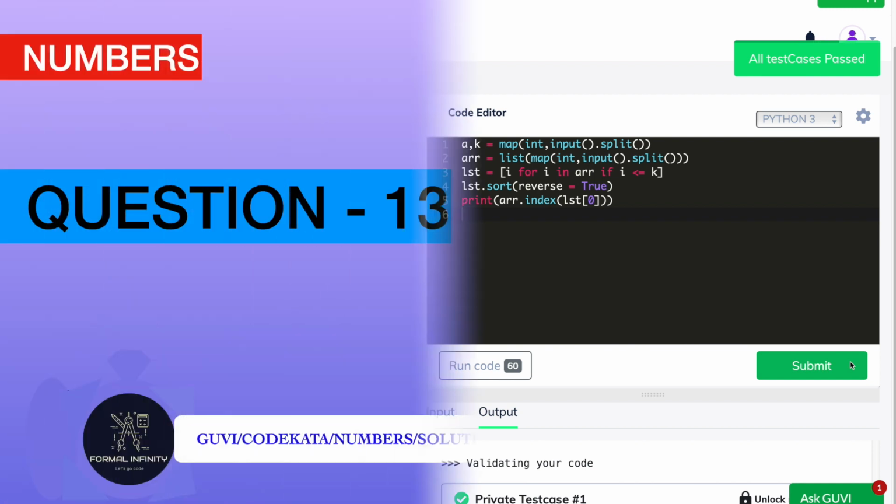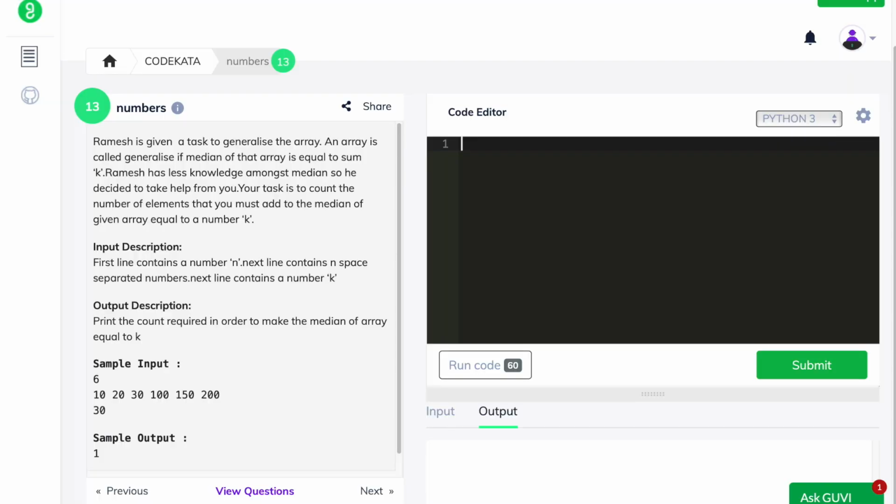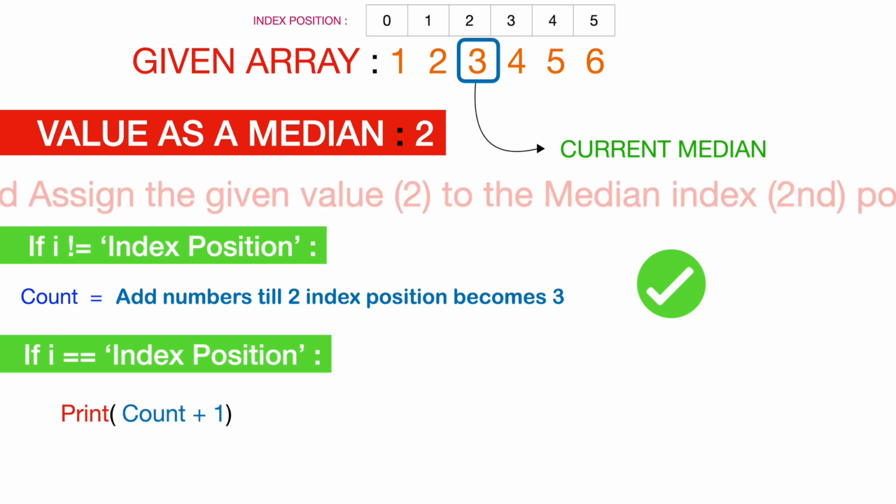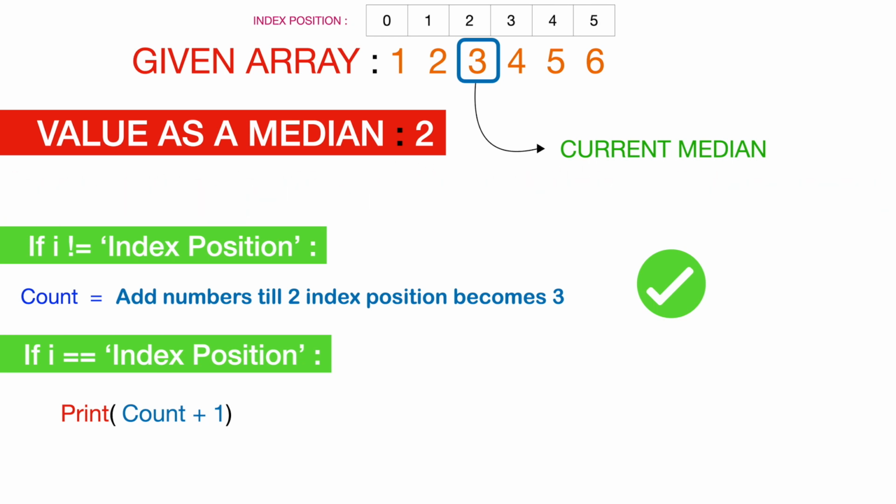In the 13th question, we should check if the given number lies in the median of the given array, which means we should print the number of variables we should add in order to promote the variable to the middle of the array, or if it lies at the index position above or higher than the middle element, we should bring it back by demoting it from the respective position to the middle element.